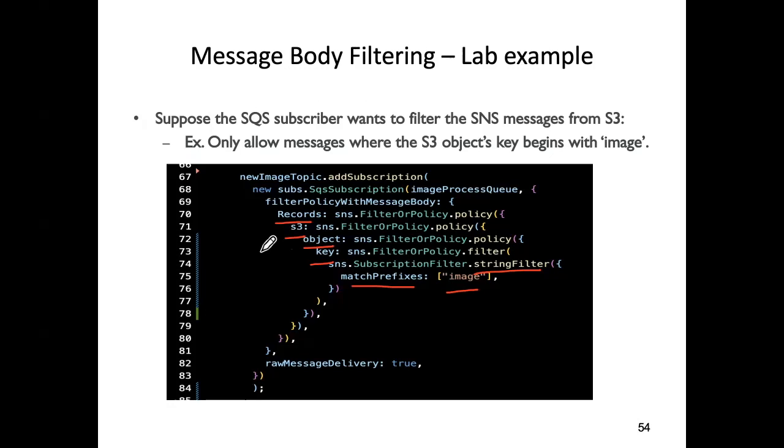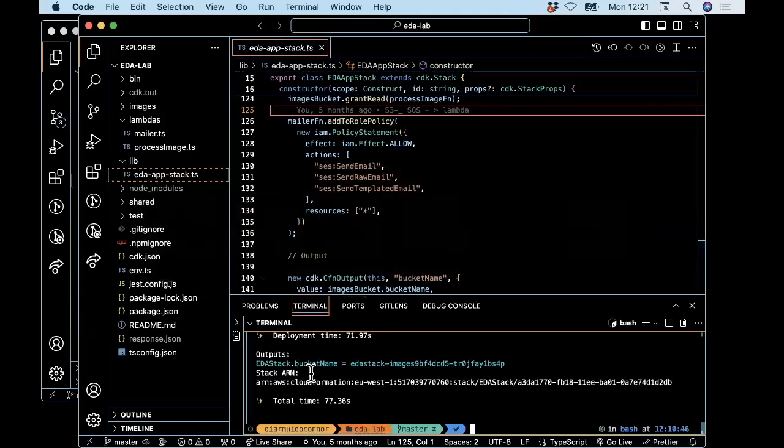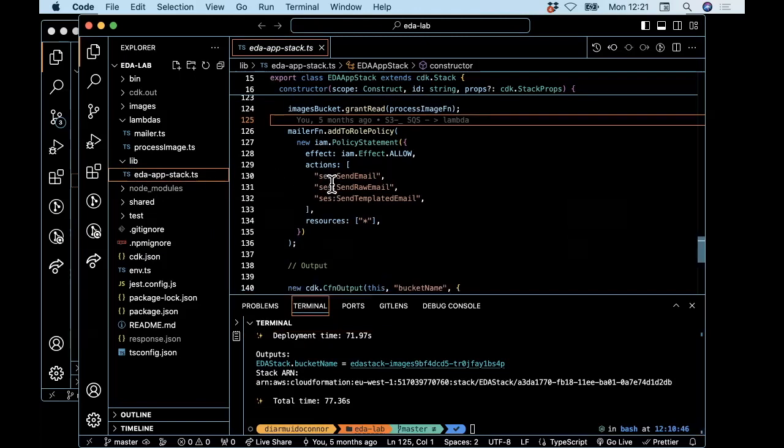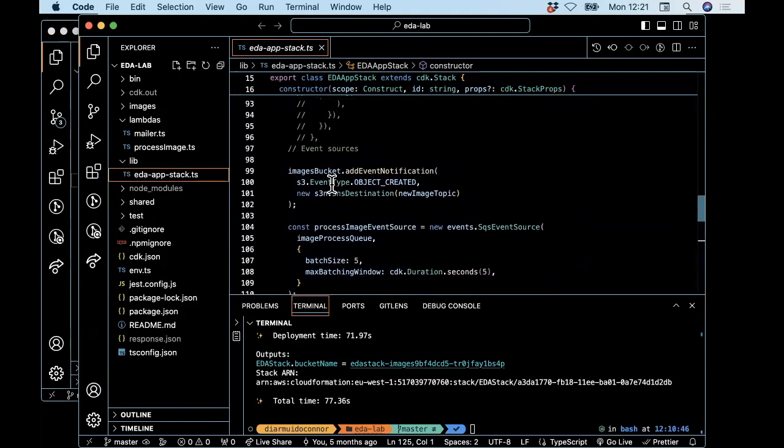So I can give you an illustration. Just make sure it works, I guess. So my stack has deployed, and I quickly look at the structure or the architecture.